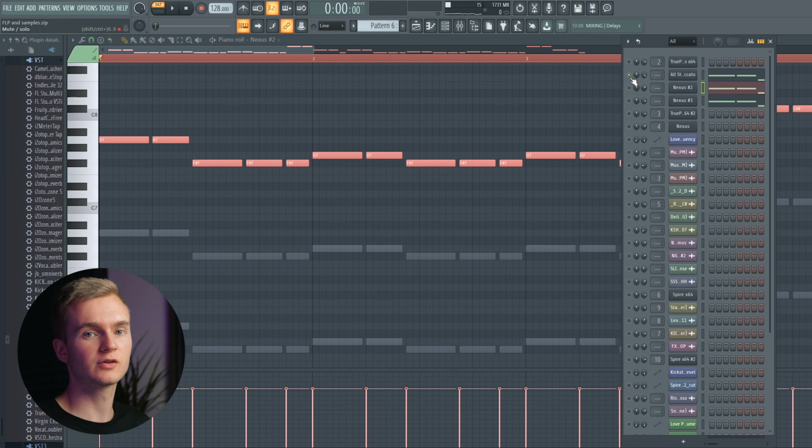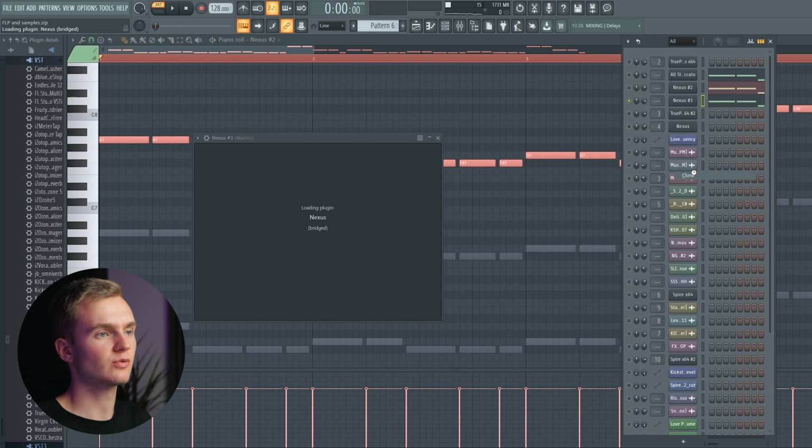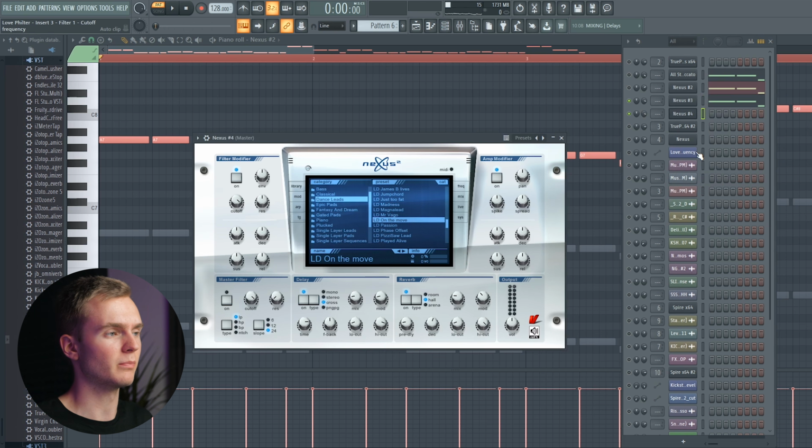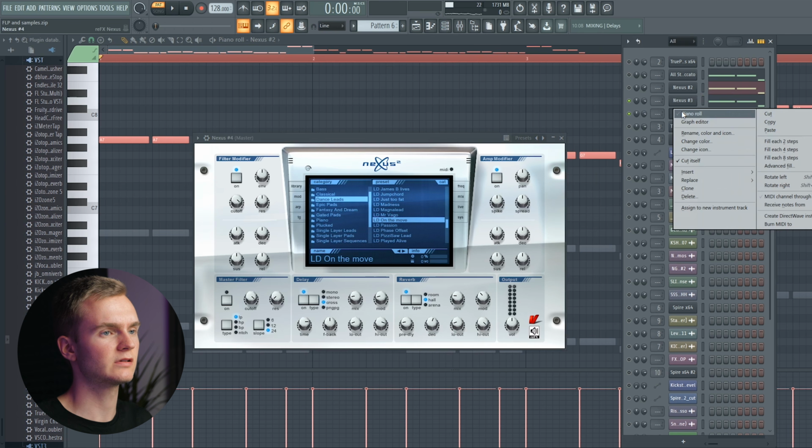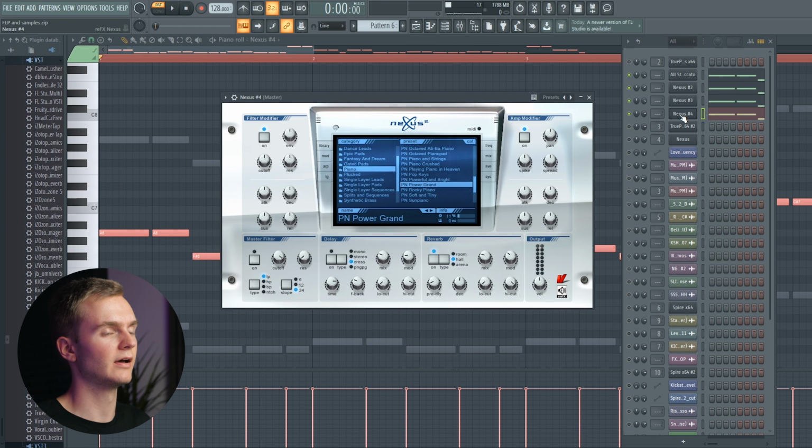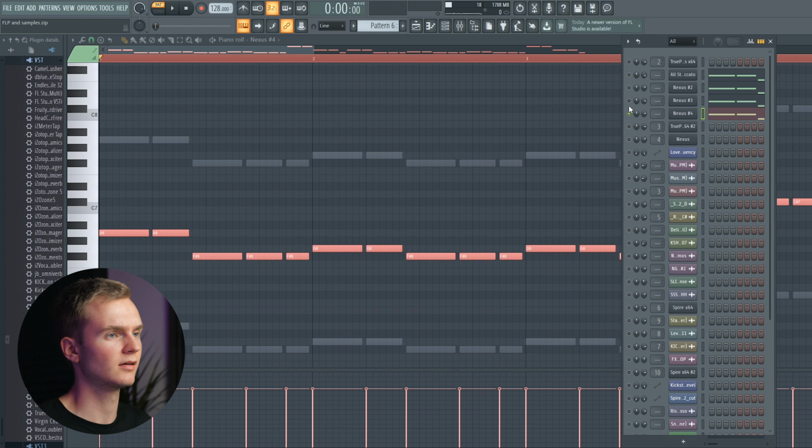So now we have one string and two supersaw type of sounds. Next up, I think I'm gonna try to layer another piano to these three layers. I think this one, the power grand piano, sounds quite clean and quite cool together with the other ones.